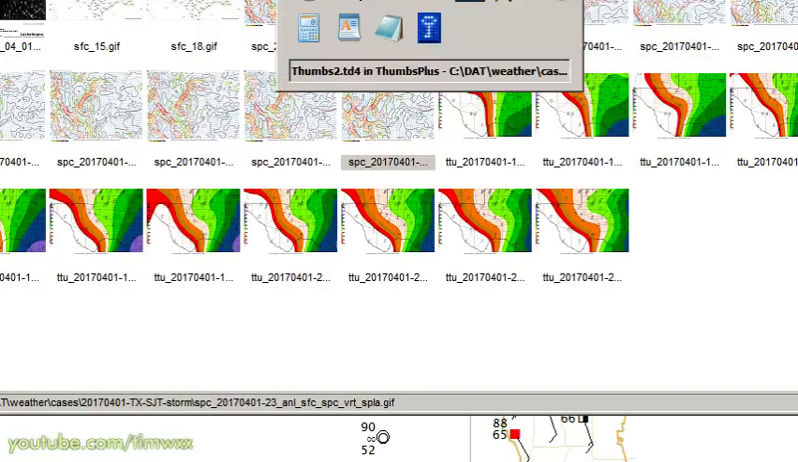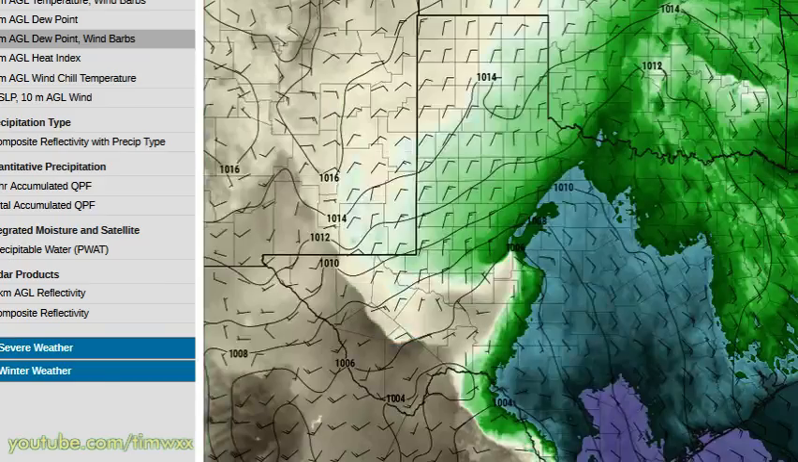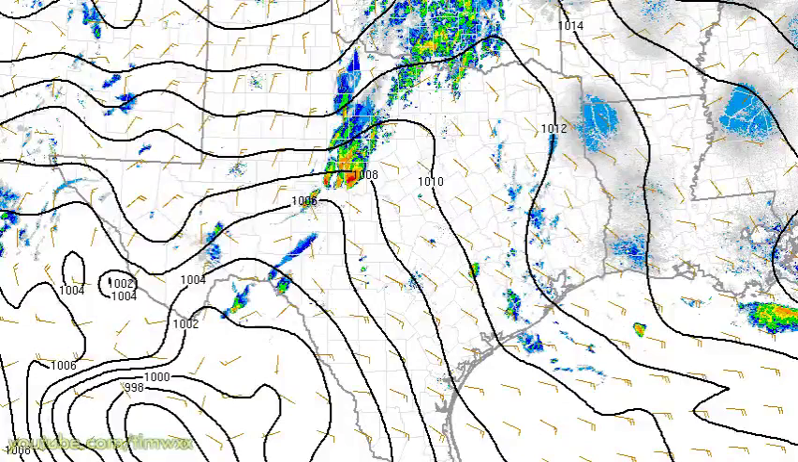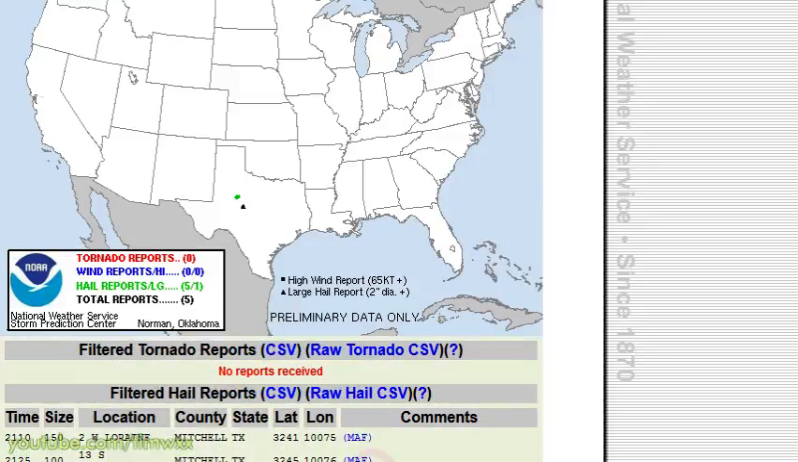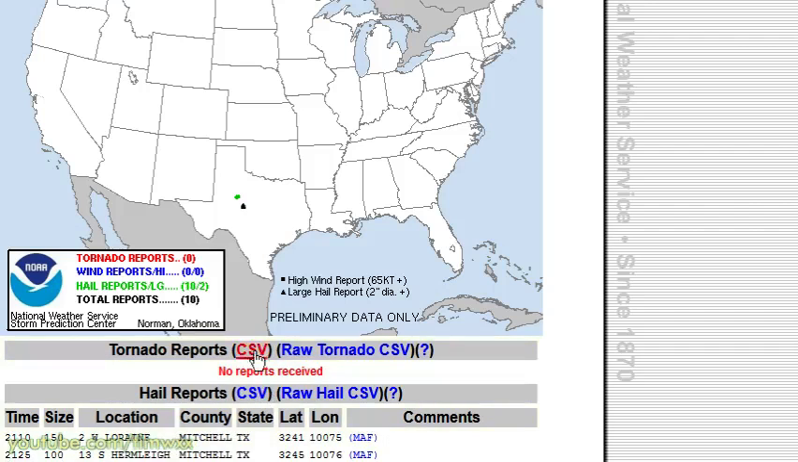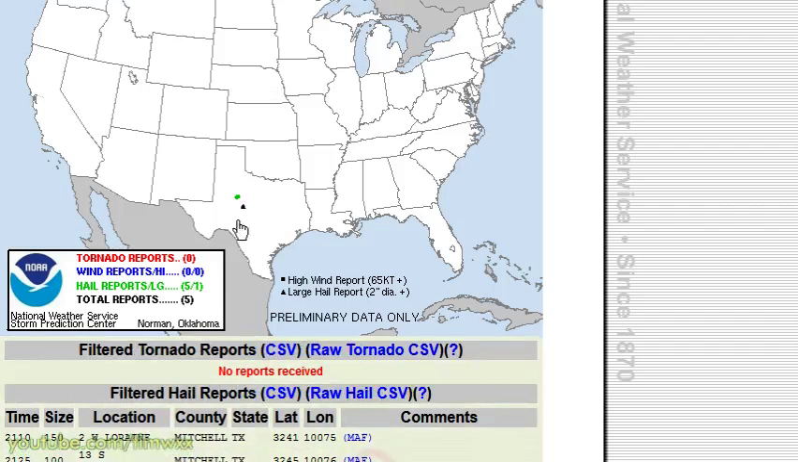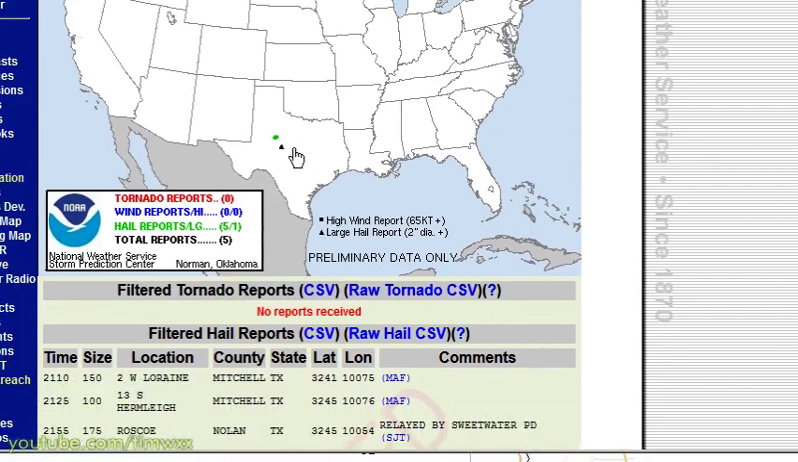And what kind of severe weather did we have with that? Well, last time I looked, it didn't look like very much. Let me reload this page and see what comes up. Just a couple of hail reports there around San Angelo. Apparently no confirmed tornadoes yet.